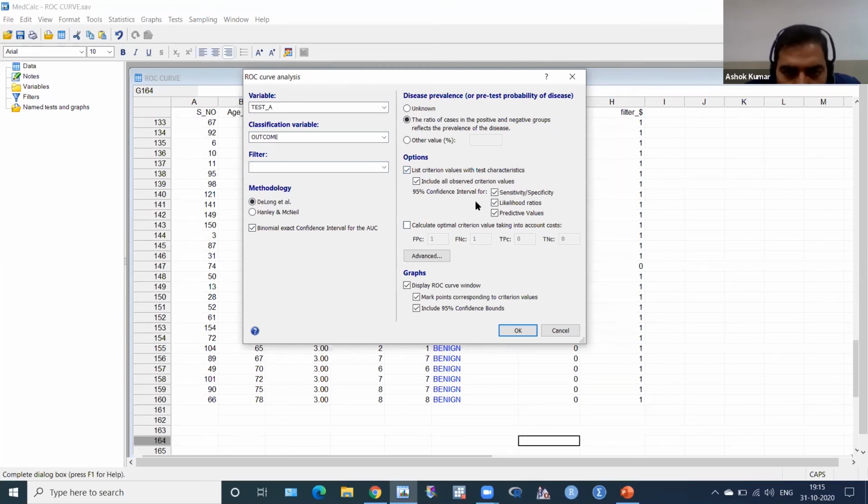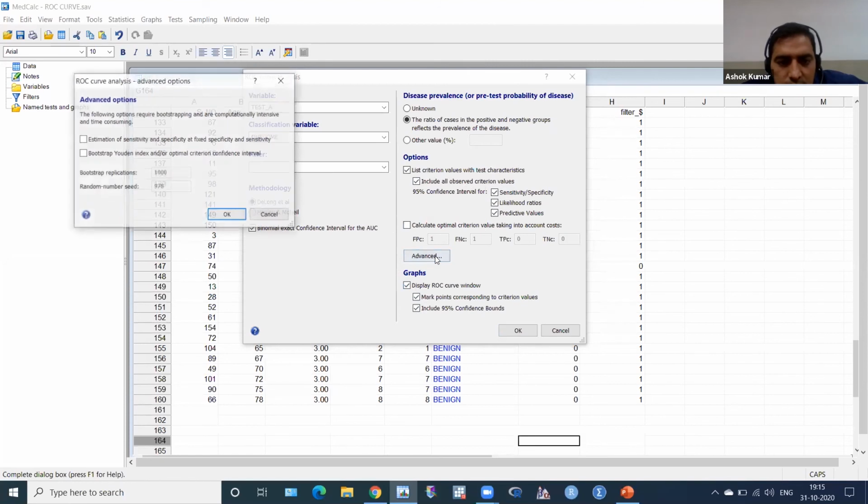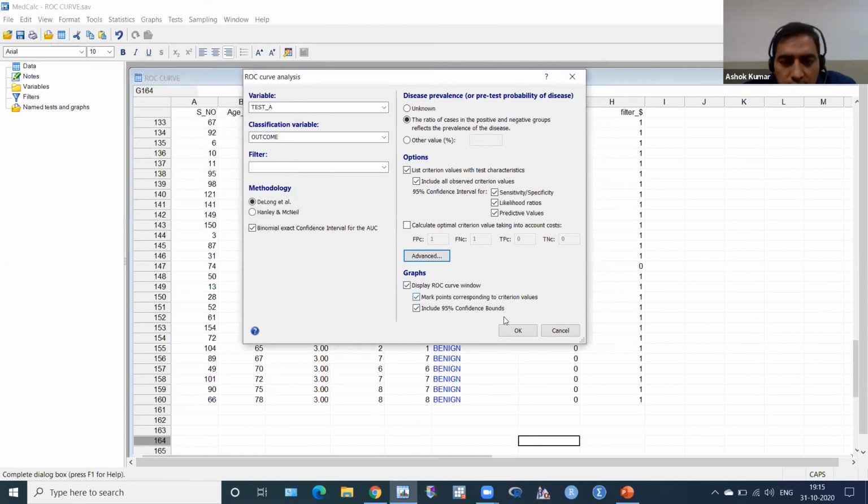You have to click 95% confidence interval. You will get it from here. Then for the graph, you can tick all the check boxes. So you have to check all the boxes. Then you have to click on Advanced. There is no need of this. Okay. Then click OK.